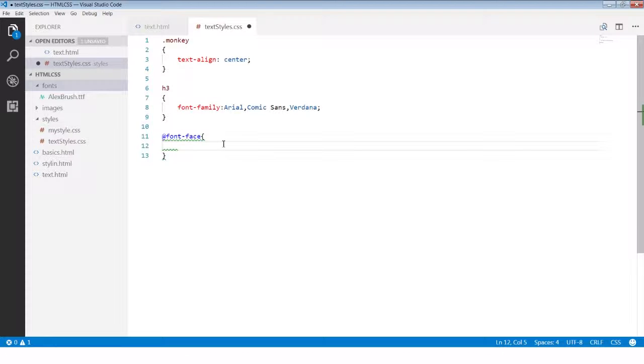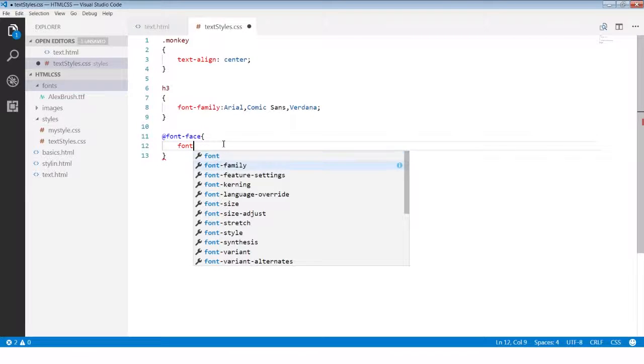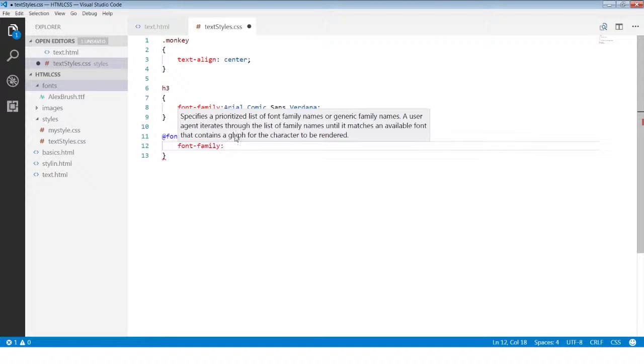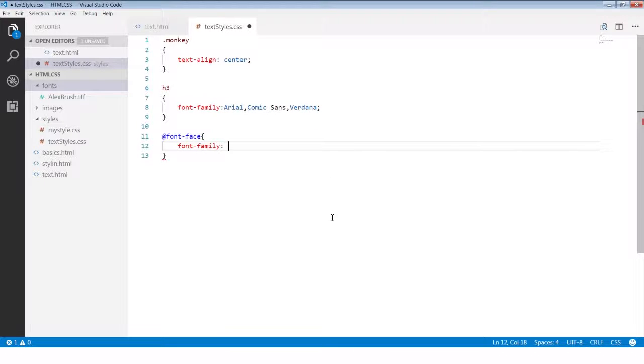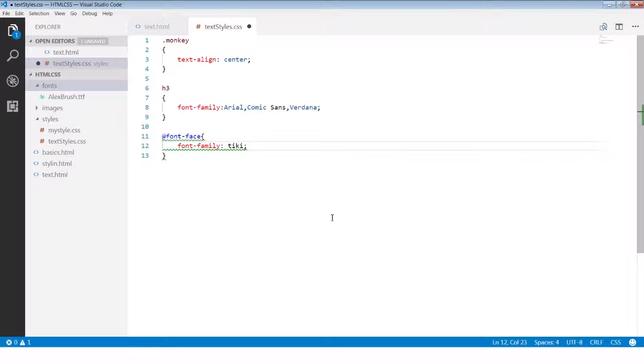Okay, now font-face basically is a rule, and it only requires two things to be put in over here. You can add some more later on, like font size and things like that, but here you just got to give this font-face a name. So I'm just going to specify that this has a font-family, and let's give this font a name so we can refer to it later on. You can name it anything. Let's call this Tiki, just so you know that you can name it whatever you want.